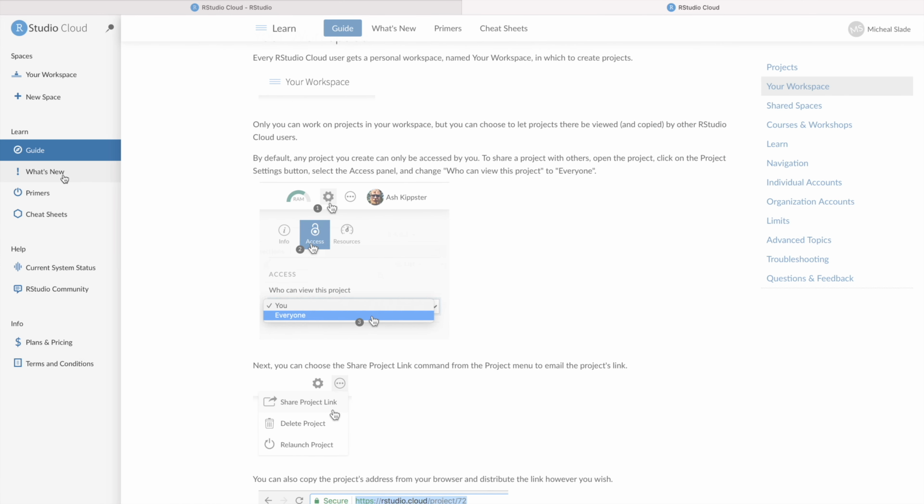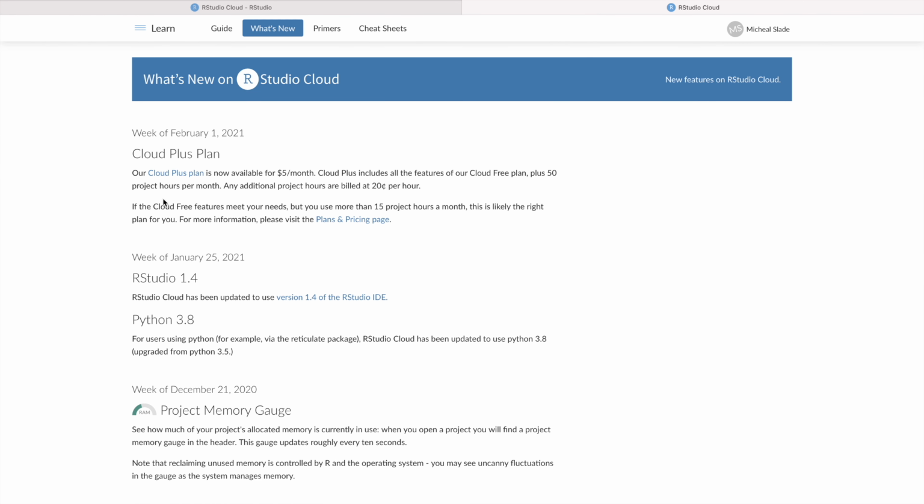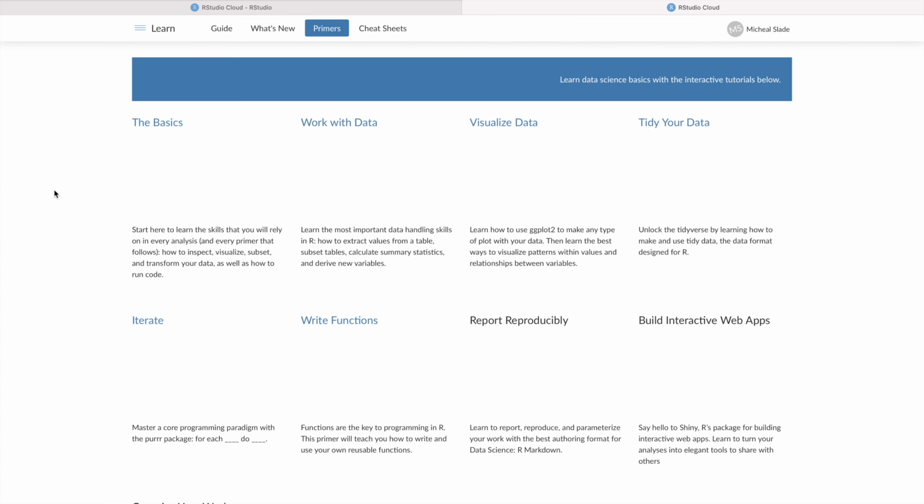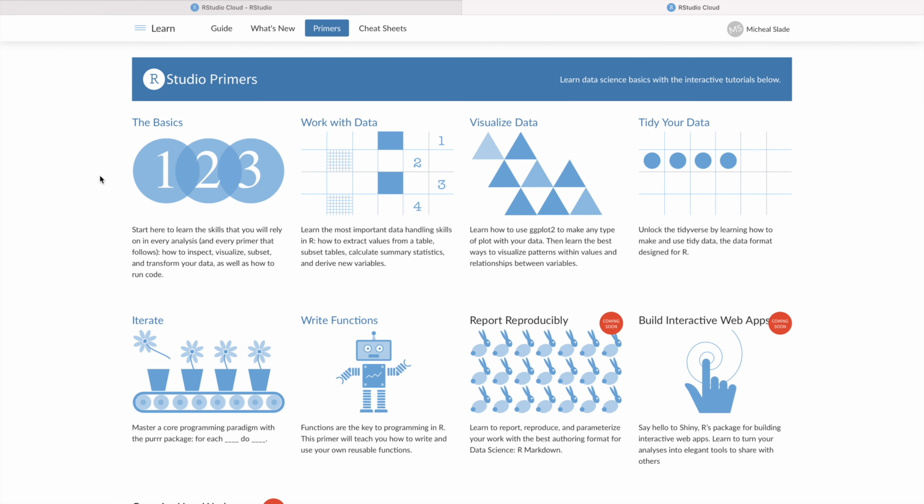In the What's New section, this is just information about the RStudio Cloud platform. It will mainly look at what's changed, if there are any updates. It's only relevant really if you're using the service quite concurrently, and there might be something that may affect you, but nothing major. We also have some primers here, and really what these are just quick getting to understand R exercises.